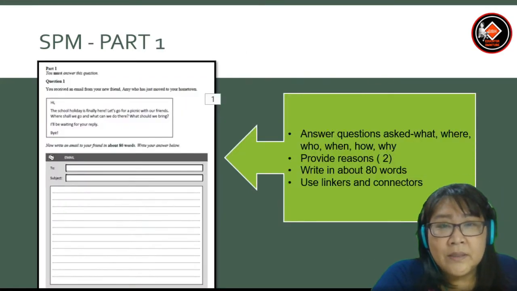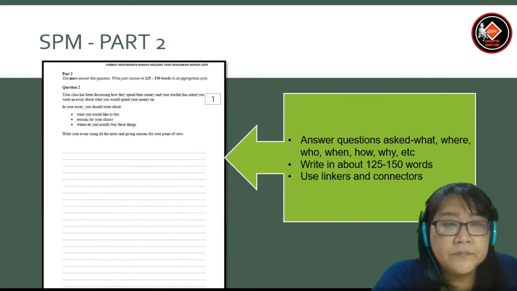Let's look at part 1. So part 1, normally in the rubrics, they will give you instructions and also an email, for example here. So you have to answer the tasks or the questions asked in the instructions or rubrics. Remember to answer what or where or who or when or how or why. And then try to provide reasons. Try to give at least 2 reasons. And then remember you have to write about 80 words. Do remember to use linkers and also connectors.